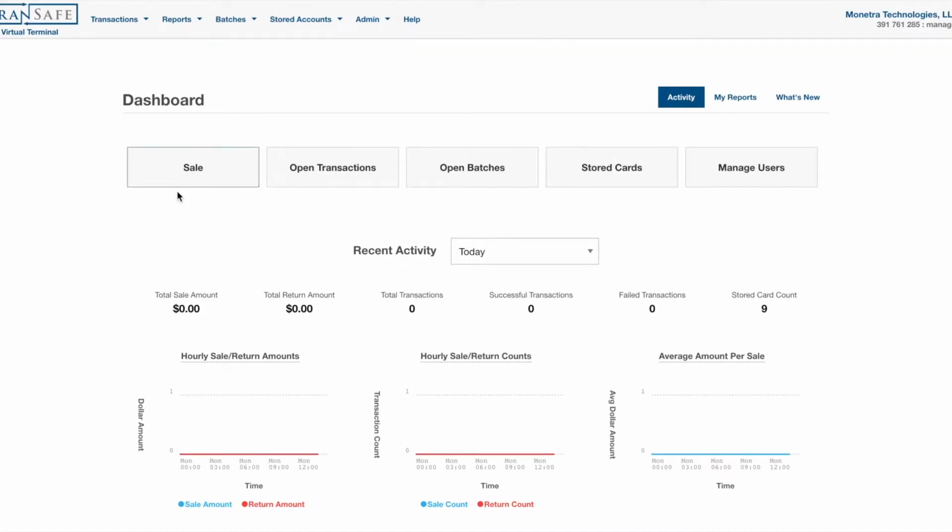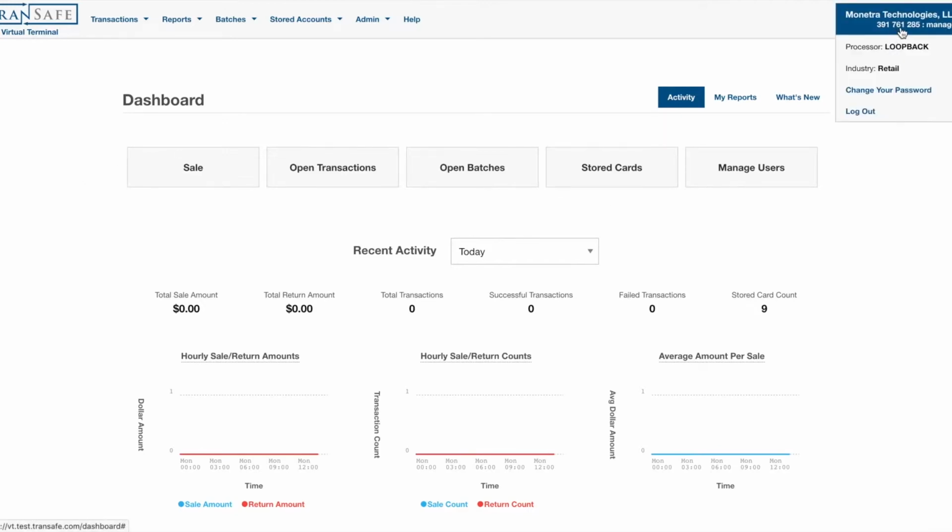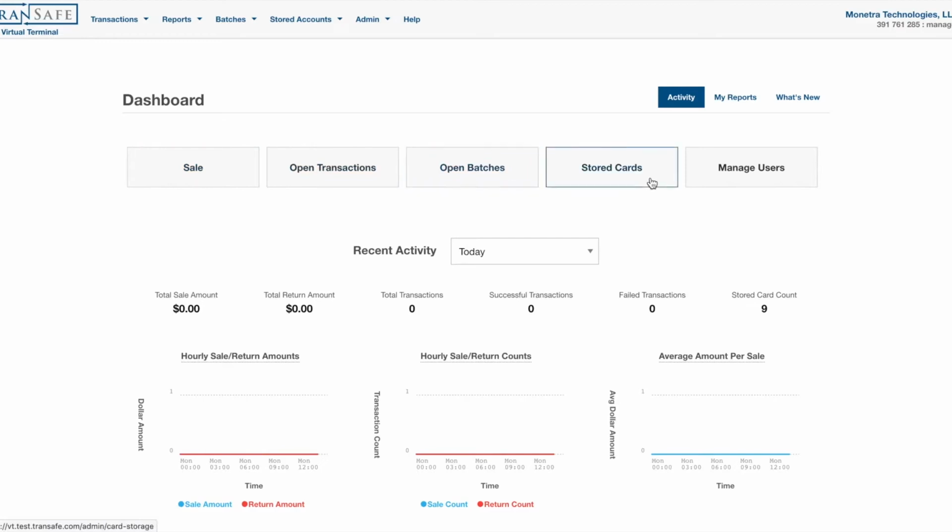So this is the dashboard. Depending on the permissions that you've been provided by your supervisor, your screen may look a little different, or it may look the same. On the right side of the screen, you can see the basic actions, such as change your password and log out. We have sale, open transactions, batches, stored cards, manage users. These are your hot button items.